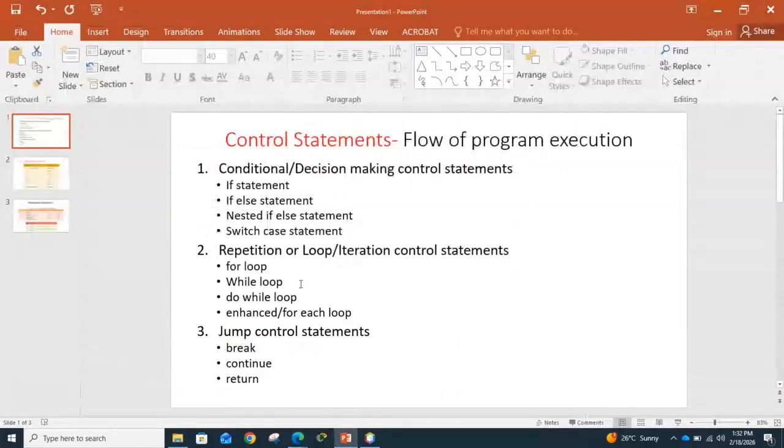In this session, I would like to cover the fundamentals of control statements, Java control statements. What are control statements? We'll see with a few examples. We'll cover only one part of the control statements. All right, so let's begin quickly.